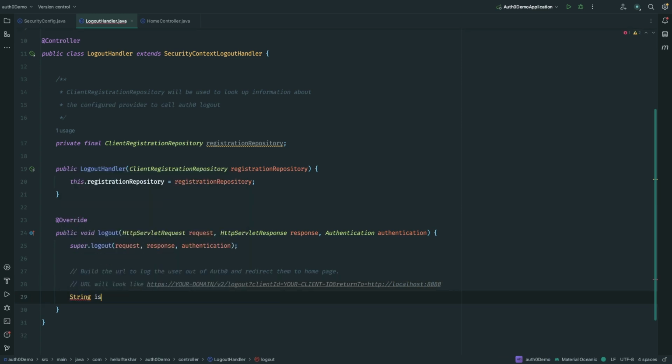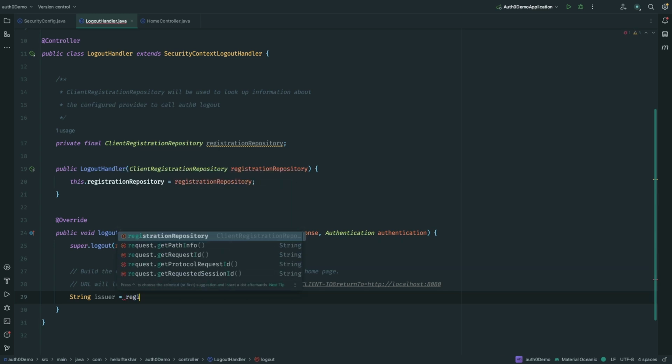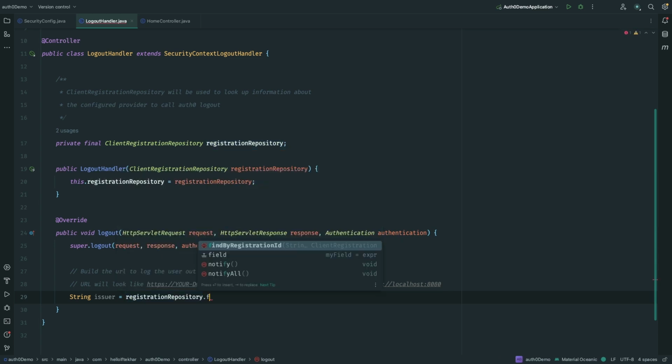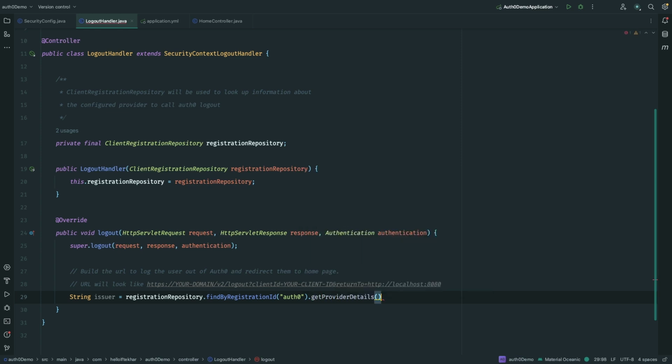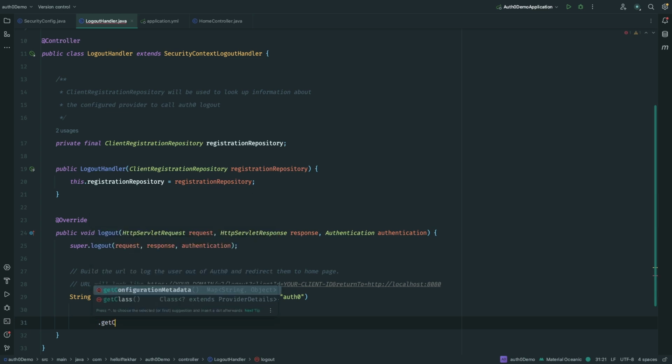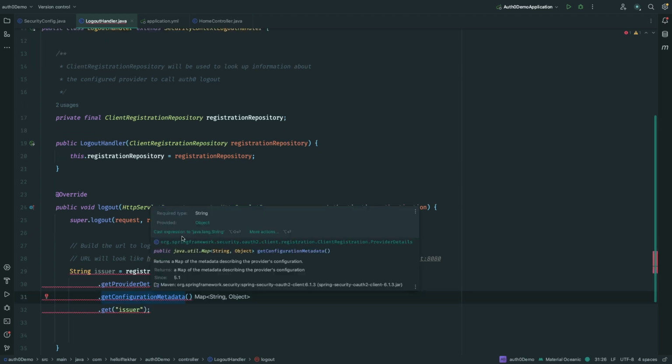Create a variable issuer of type String. Get the issuer value from registrationRepository.findByRegistrationId. Our registration ID is auth0. Get provider details, getConfigurationMetadata, get issuer, cast it with String.